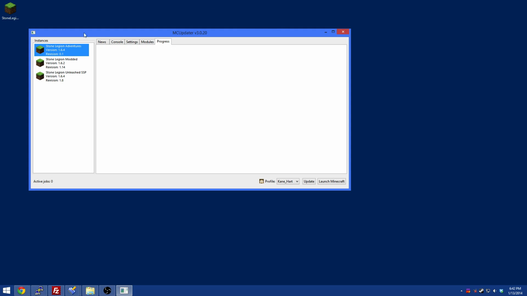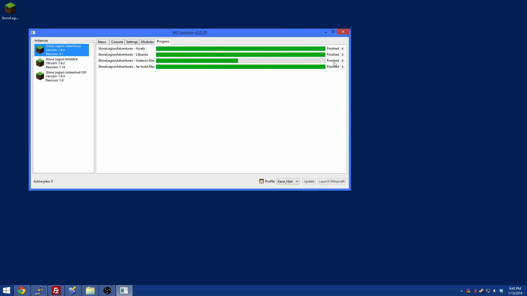Now, I'm going to show you a trick. Let's just say we update again. The nice thing is it has MD5 hashes, so it'll actually verify and check, and boom, done like that. So you're not actually re-downloading everything every time.